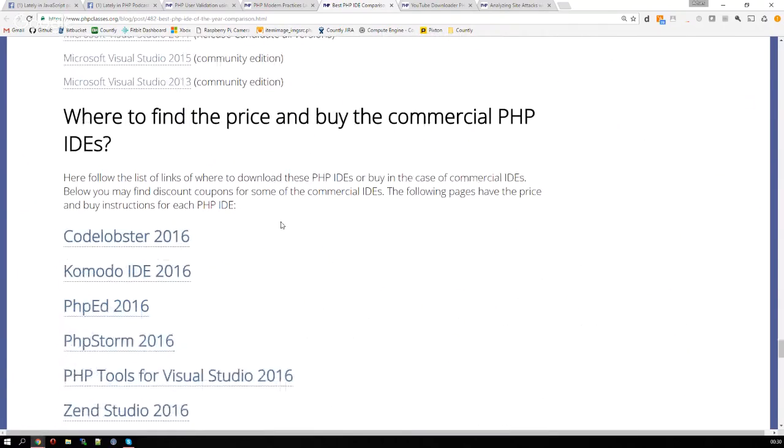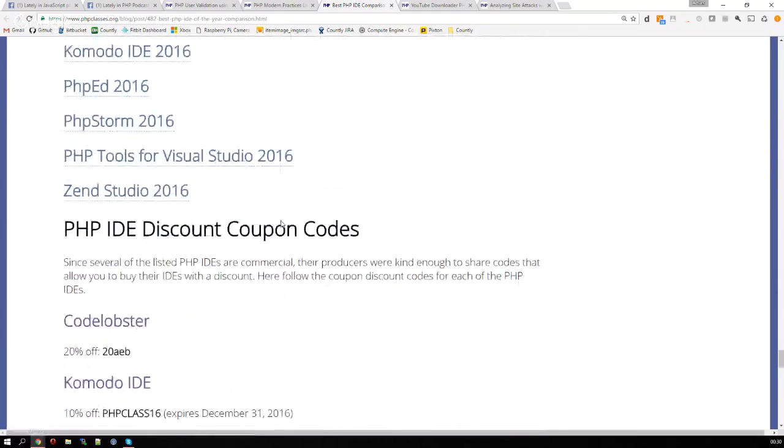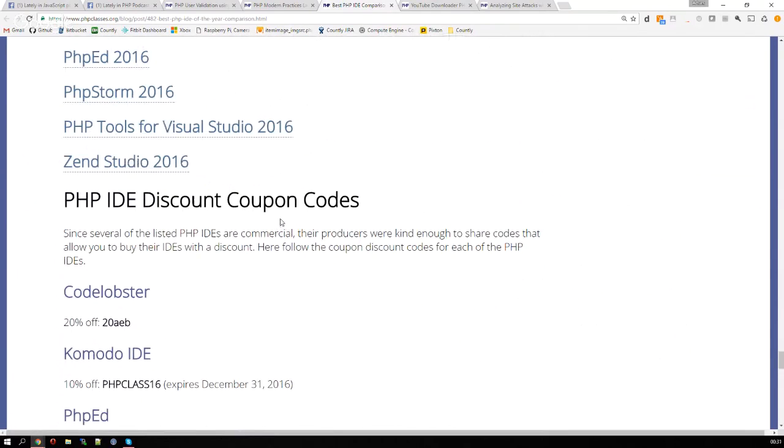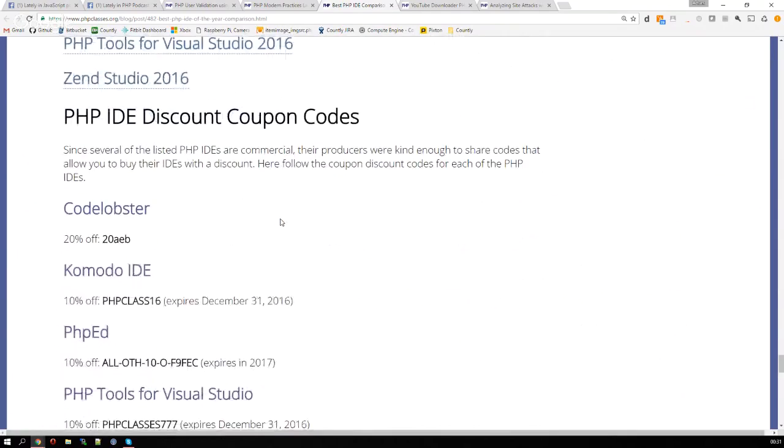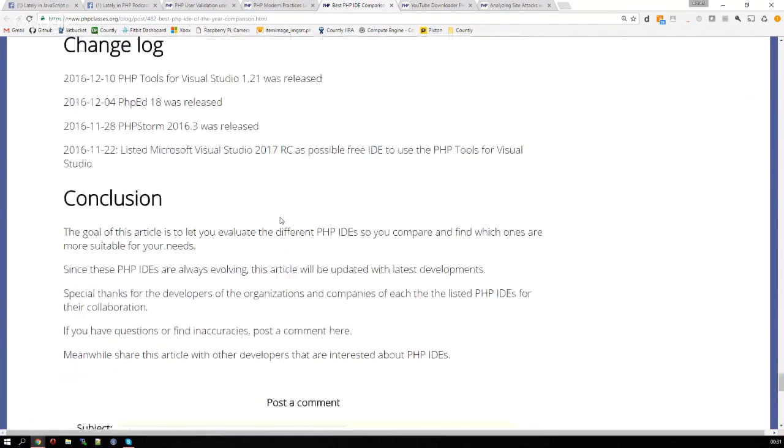Yeah. So the idea of this article is not to tell you what is the best, but rather to help you to decide what is the best for you. So it just compares features side by side, so you can determine if it is good for you or not. Yes. So if you are looking for a PHP IDE, I think that this is probably the best article out there on the internet that would allow you to select one for you.